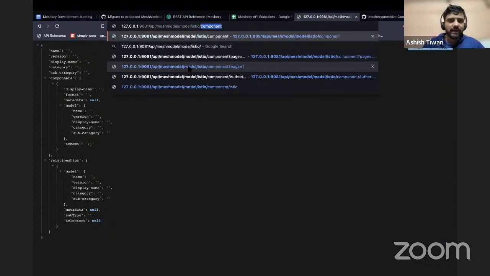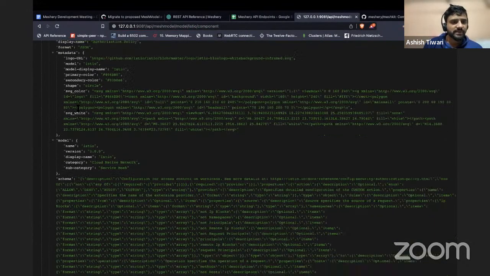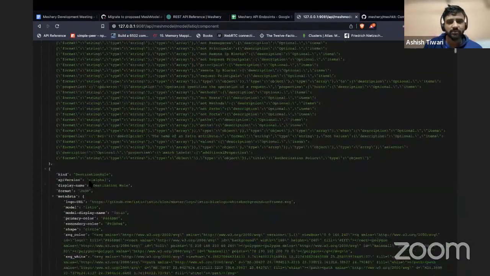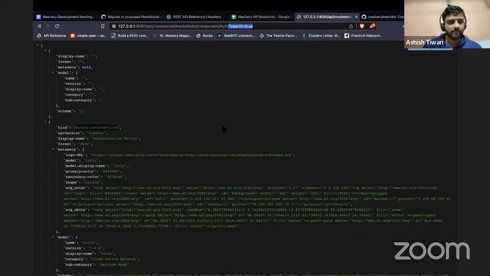Other than that, under Istio, you can have a component or you can have a relationship. For component, you can have these components that I was talking about, like authorization policy and destination rule and so on and so forth. And over here, you can have a greedy search. So anything that starts with auth, let's say, if I specify search equals true, then authorization policy comes in. So the UI can use this search equals true for things like greedy search, so that when users are typing, it can do lazy loading and fetch from the server later on. And again, page size, those kinds of things are available, and the same goes for relationships.